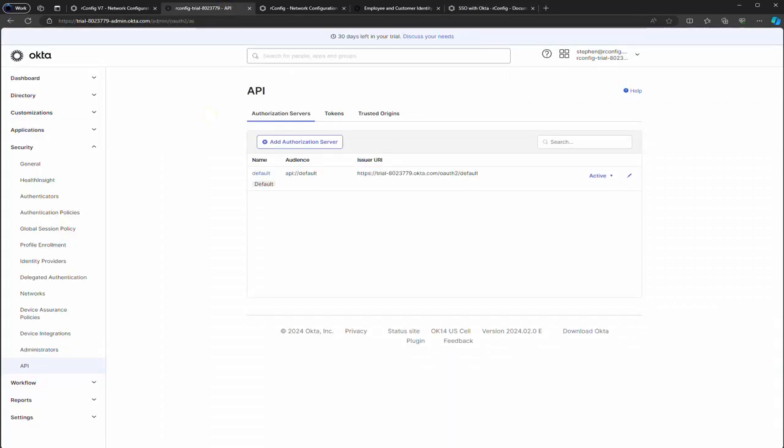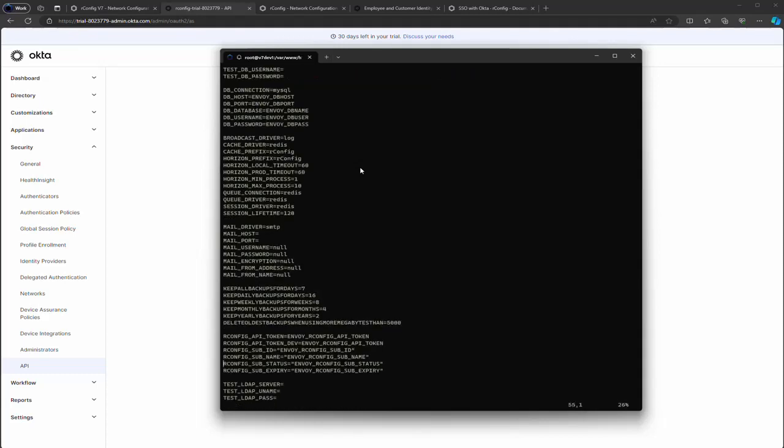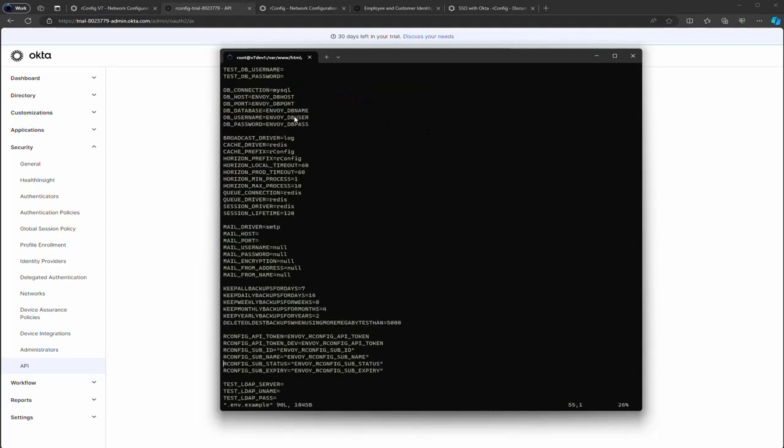Let's have a quick look at our .env file. Most of you should know how to update the .env file on the rConfig server. It will be in your current directory. Now I'm just going to bring up the example one here. So I am in the rConfig 7 directory, vi .env.example. I'm not bringing up my actual .env file. There's secrets and stuff in there.